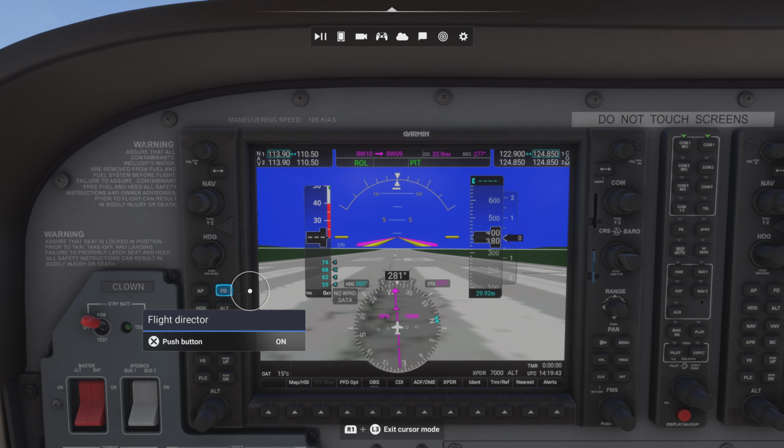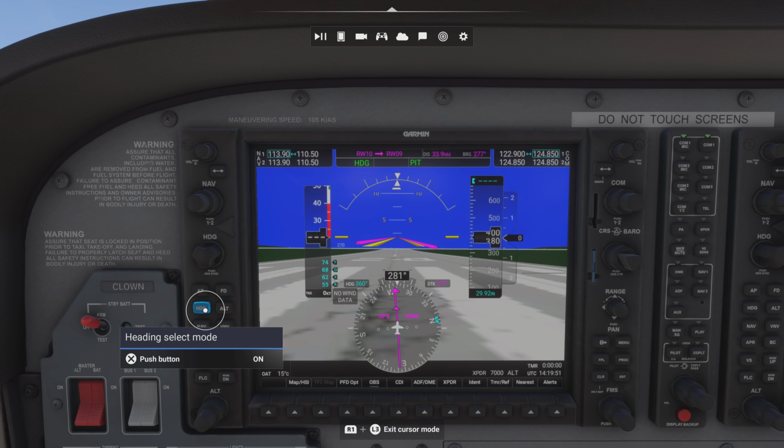Press the flight director button, which gets our autopilot information displayed up here in this black bar. Right now we are in roll and pitch mode. We don't want that. Press heading mode and altitude select mode.